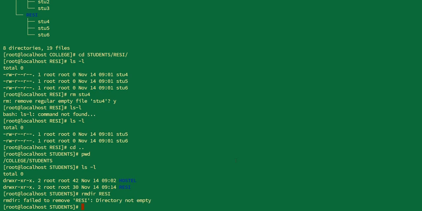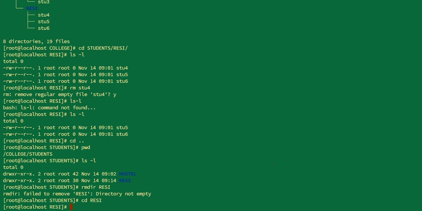But what is exactly happening? I'm getting a notification here: failed to remove the directory, directory is not empty. It is stating that this particular directory is not empty. It consists of some information. So that is the reason it is not able to delete. What I need to do is, first of all, clear the content in my directory.